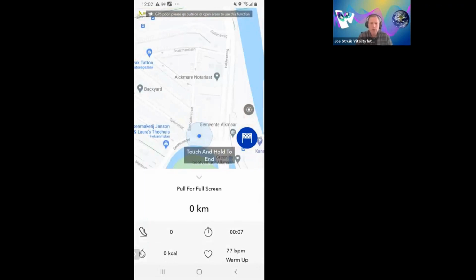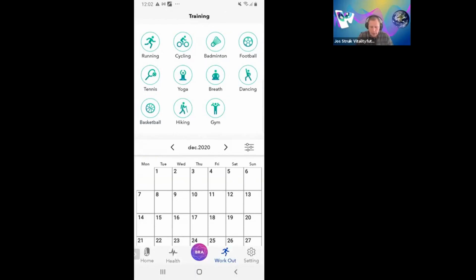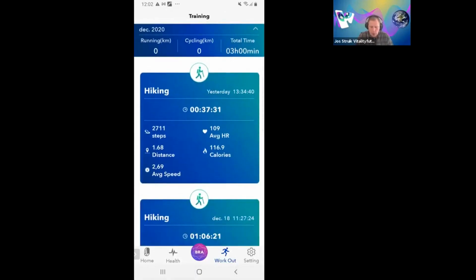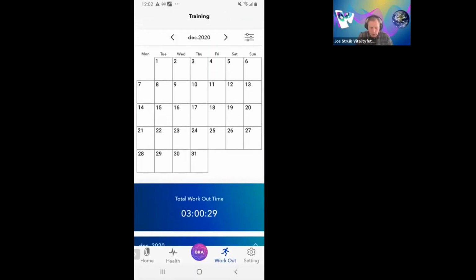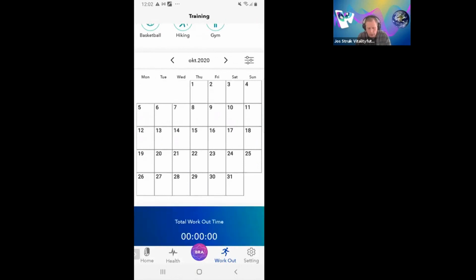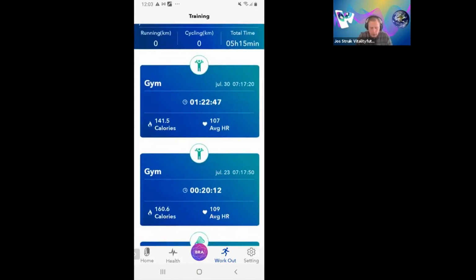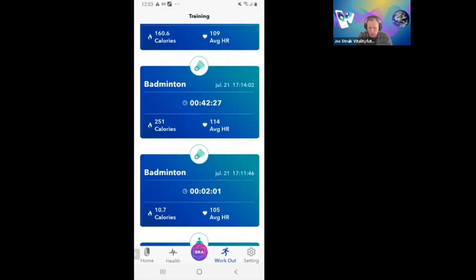So if I would go out, do a hike of an hour, half an hour, I can measure how I'm doing. And when I stop, I simply close this screen and I have all the information at hand. That's the way it works. And then I can go back in time to see what I have actually been doing. So for example, if I go back in time a little bit longer, then in July, you can see I went to the gym. I chose badminton.